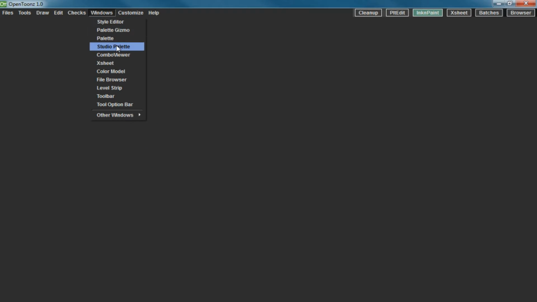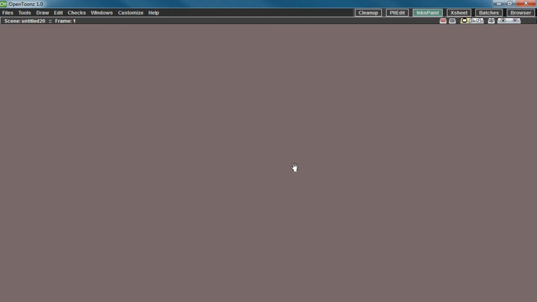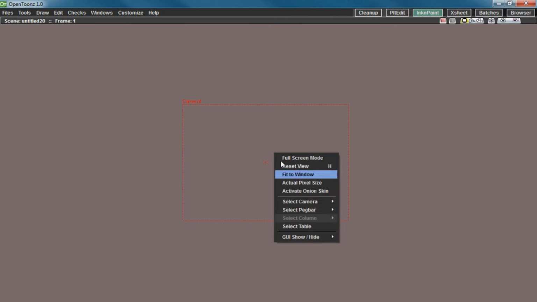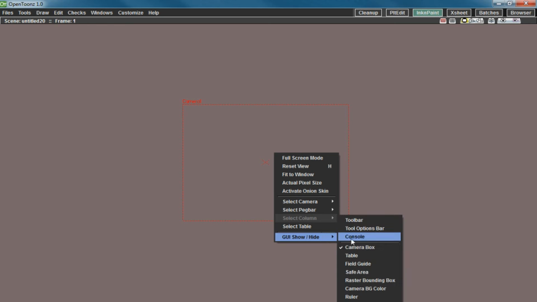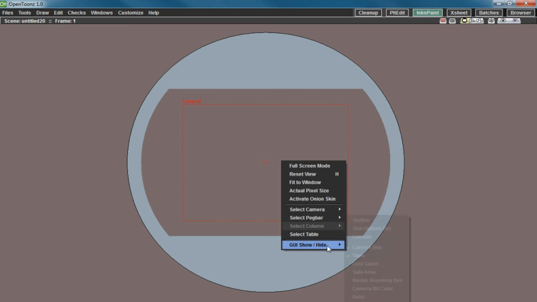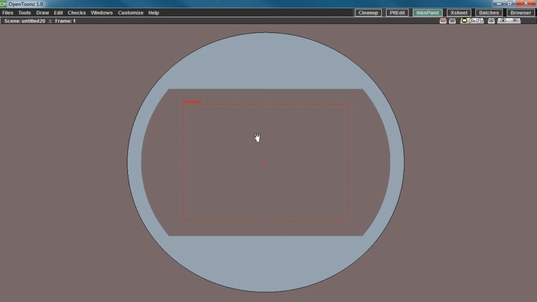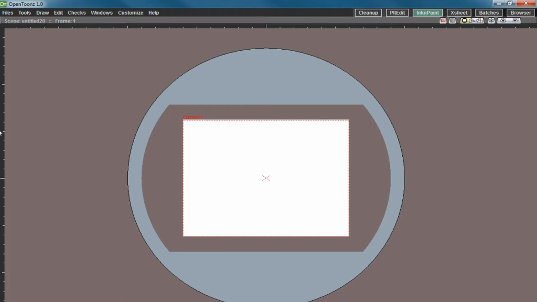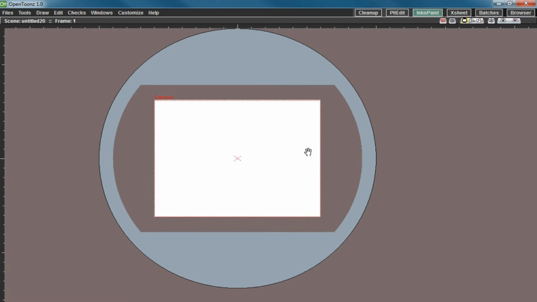So, first thing we're going to want is a combo viewer. This is basically your viewing panel. I've turned off all the GUI settings, but if you turn them back on, you can see your camera box here. You're going to want your table, your raster bounding box, camera BG, and ruler. So now you can see we have our interface back. And it works fine like this if you want to draw or anything, but we're just working with interface here.